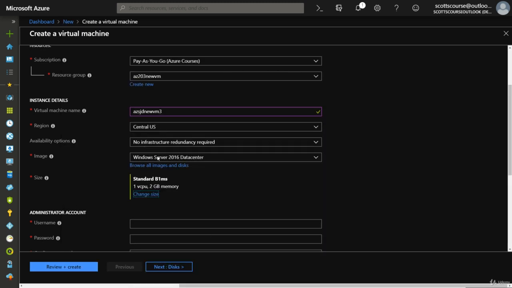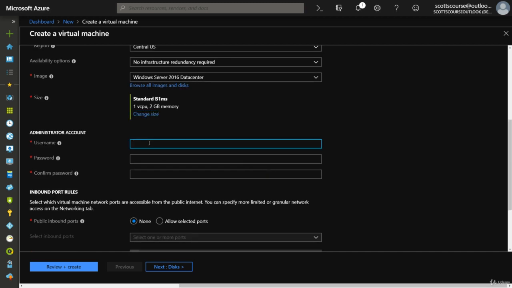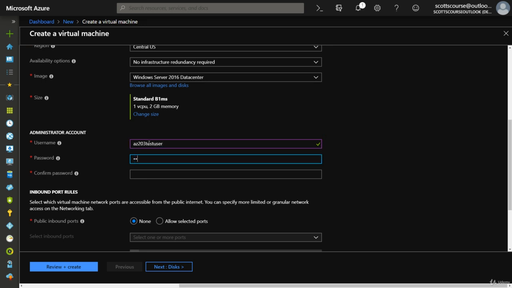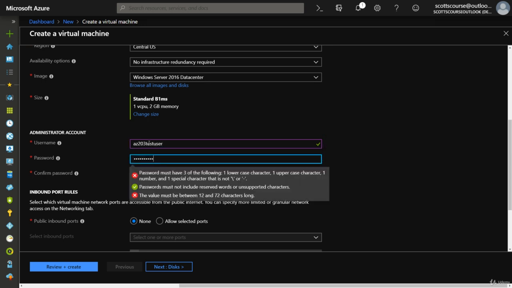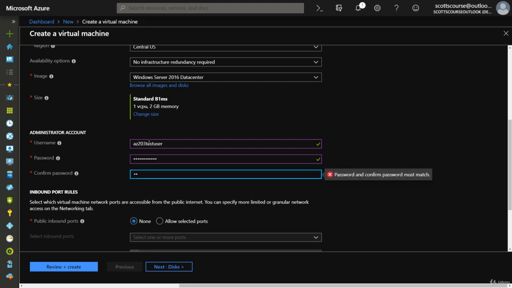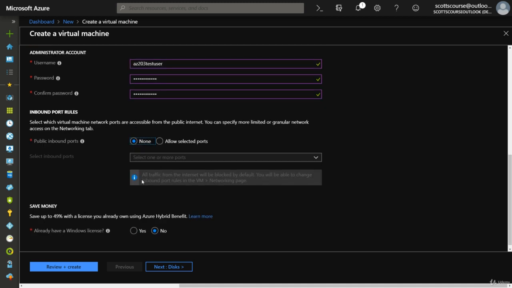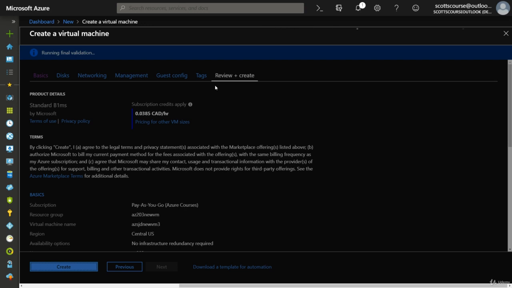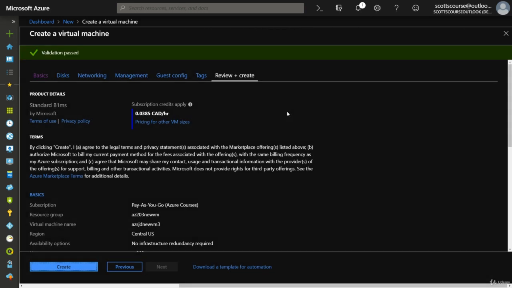Okay, I'm not going to do anything about availability just yet. I have to give it the user ID and password. And we're just going to accept all the default settings, and we're going to go right to the review screen. Okay, so we didn't have to go through all of those things.